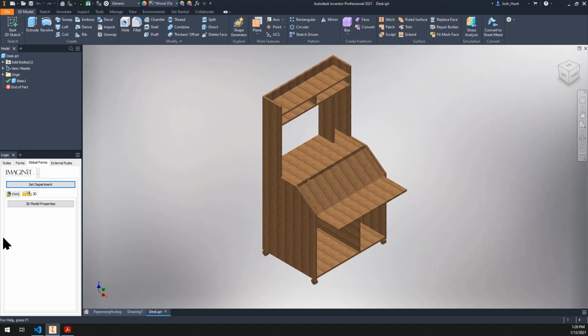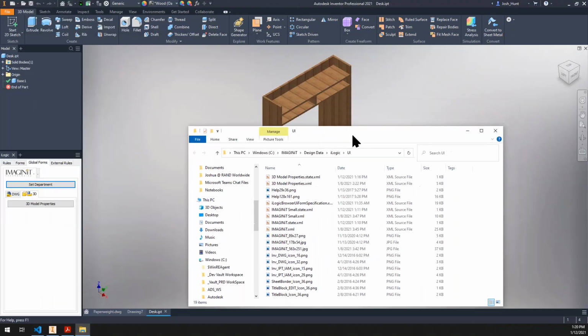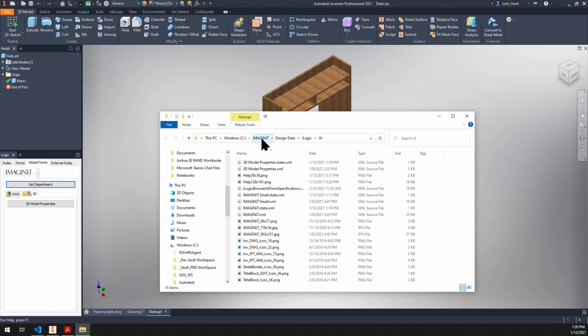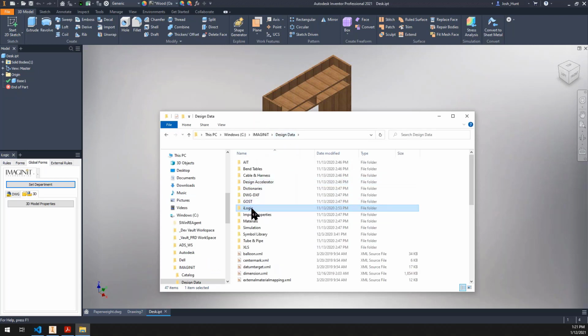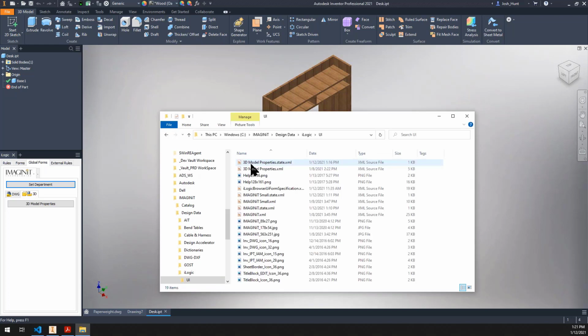If I take a look at the files that I have, you have a really easy shortcut to get to these. If you're on the global forms, you can right click in a blank space and say open containing folder. And what you'll notice if we pull this over is I put my automation under the C drive, imagine it. But basically what it defaults to is wherever your design data is mapped to in your environment, and there is an iLogic subfolder, and under that is a UI.